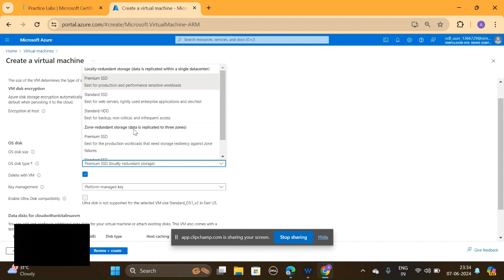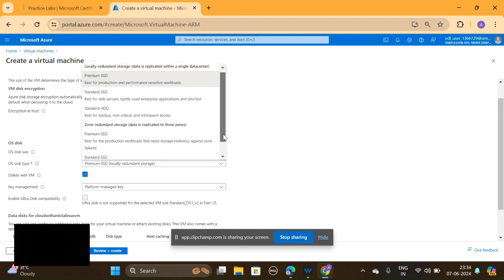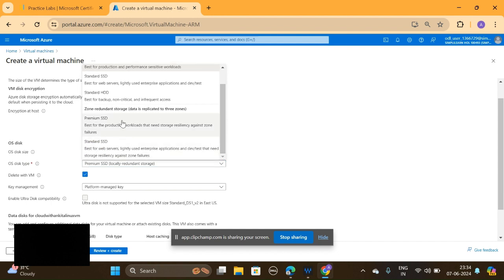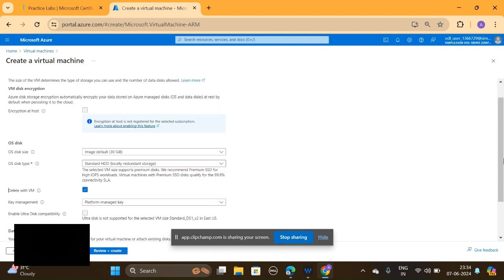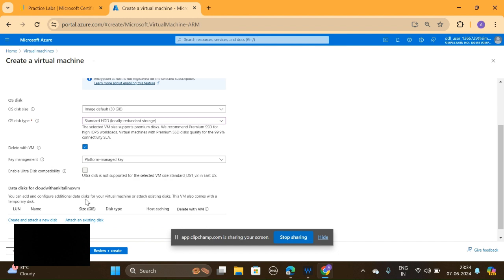This one is zone redundant storage, that is, data is replicated to 3 zones. For ZRS, it only supports premium SSD and standard SSD. Standard HDD is not supported. So now I can go for LRS, and I can go for non-critical, because I'm just creating this for testing. Here we can also attach the data disk.